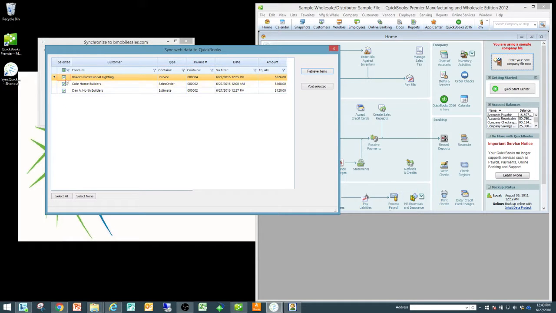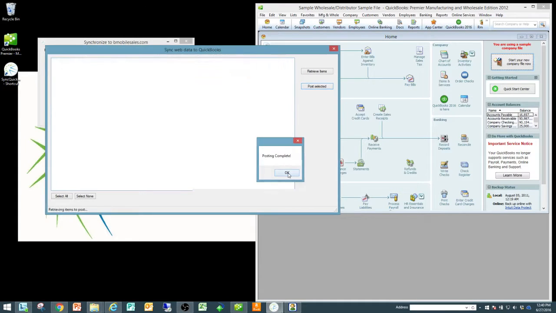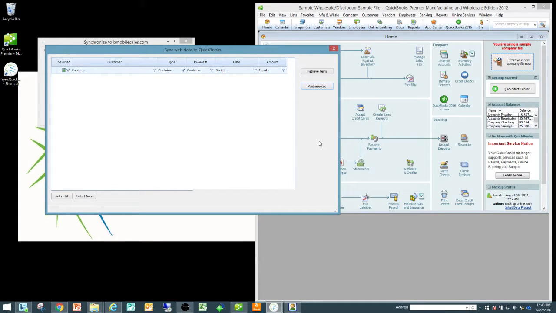So I'm going to choose all three of them, or if I want to choose just a couple, I could do that. And I'm going to say post selected. And at that point, in the bottom left-hand corner, it shows you as it goes through those changes and gives you a status of when it's complete. So at that point, I've sent those into QuickBooks, and they're reviewable inside QuickBooks.